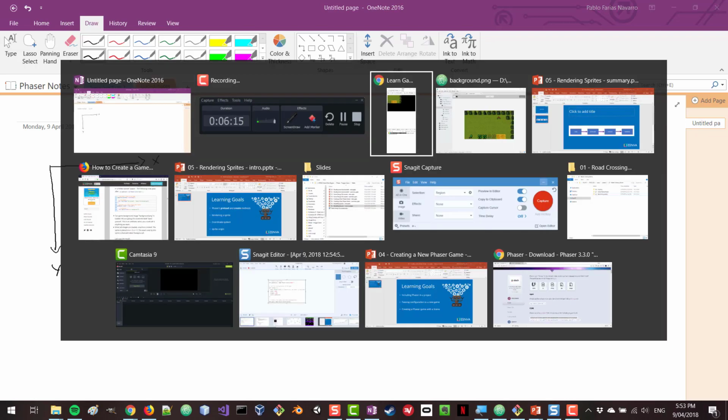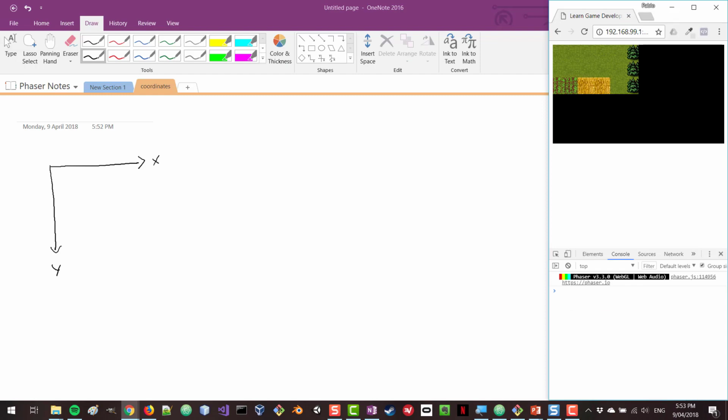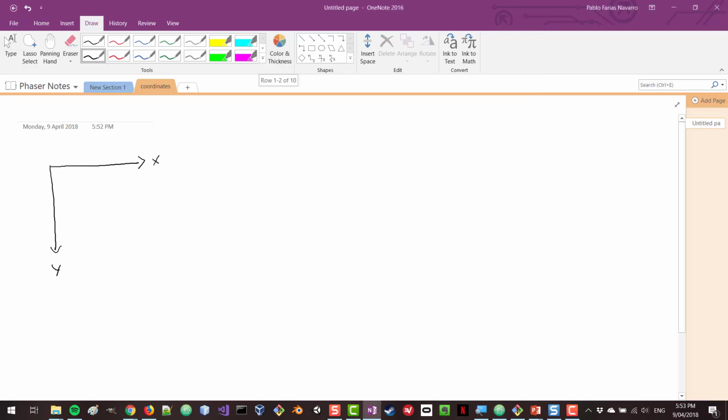So if we bring our game here, the origin, the coordinate 0, 0 is in this point here in the corner. If you go in this direction, you are going positive on x, and if you're going down, you're going positive on y. So this is different to how we learned in school. Well, it works differently in the context of working with the canvas in general and Phaser.